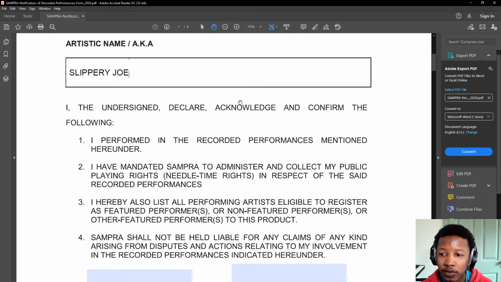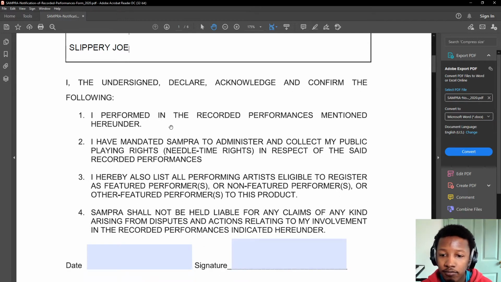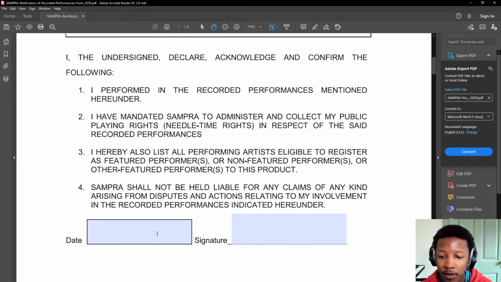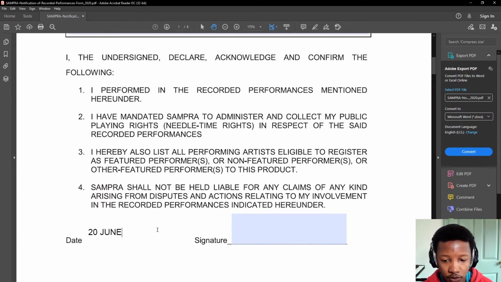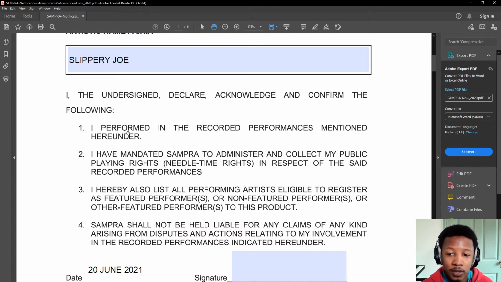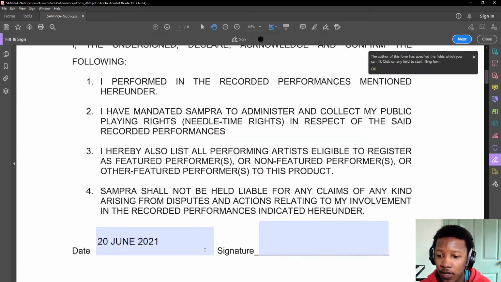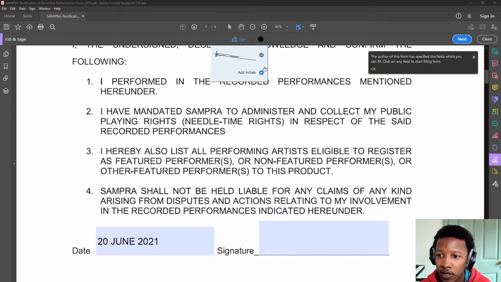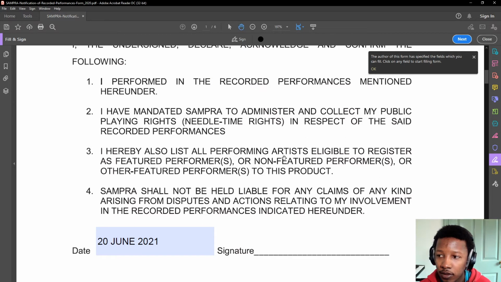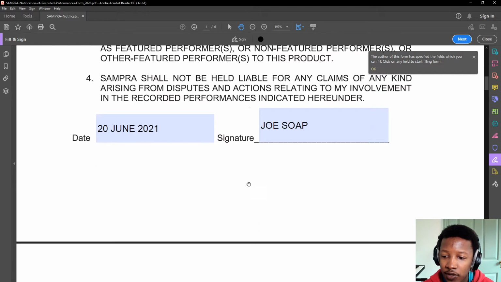Then you have to read here. Make sure you read these 100%. I'm not going to go through that now. You can read that in your own time, but then you put in the date here, June 2021. If you're using a PDF reader like I am, try keep everything in capitals. If you're writing it out with a pen, keep everything in capitals. So for signature, I'm just going to write Joe. Obviously you will put in your actual signature there, Joe Soap.